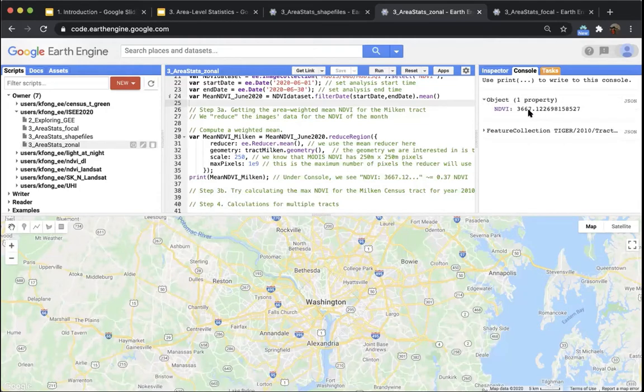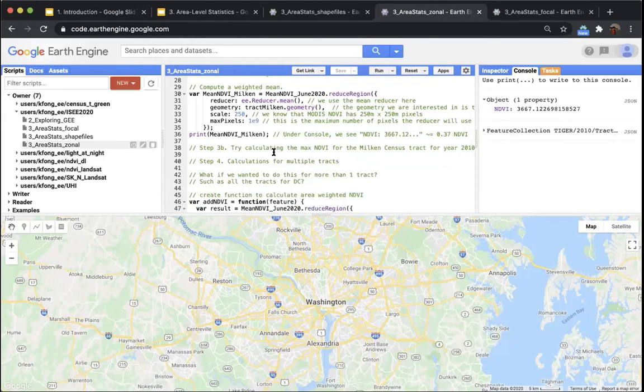Here it shows that the NDVI is 3,667. Now, in Google Earth Engine, the raw data that they get from MODIS is scaled by 10,000. So this is equivalent to around 0.37 NDVI. I added some snippets in the code here where you could try calculating a different summary measure of NDVI for Milken census tract.